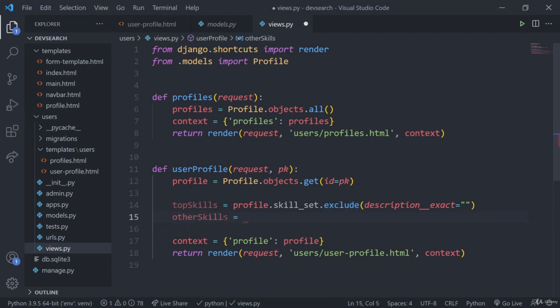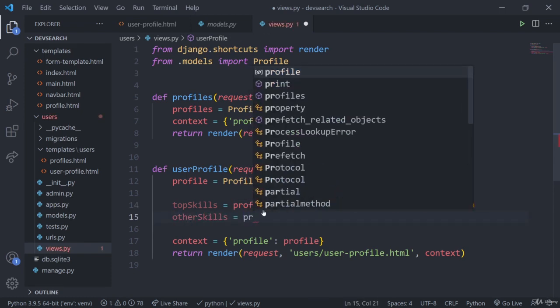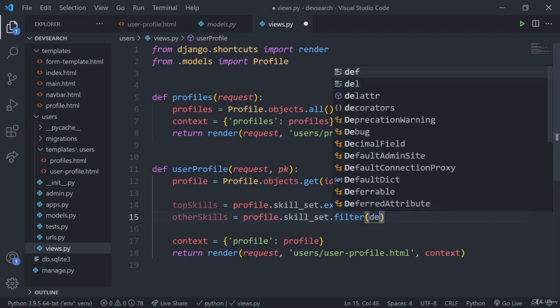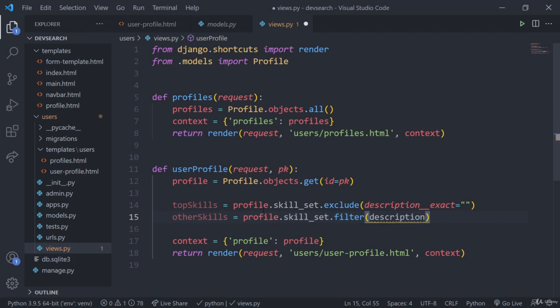Now for other skills, we're going to go into profile, and we're going to do virtually the same thing. So we'll just do profile.skill underscore set. And in this case, we're going to do .filter. So we're saying give us all of the values that contain this specific value. Filter down by these values and give us what we're looking for. So in this case, we're going to do description again, and we're just going to set the description as an empty string. So every skill that has an empty string for the description, go ahead and give that to us. And every skill that has an empty description, go ahead and exclude that from here.